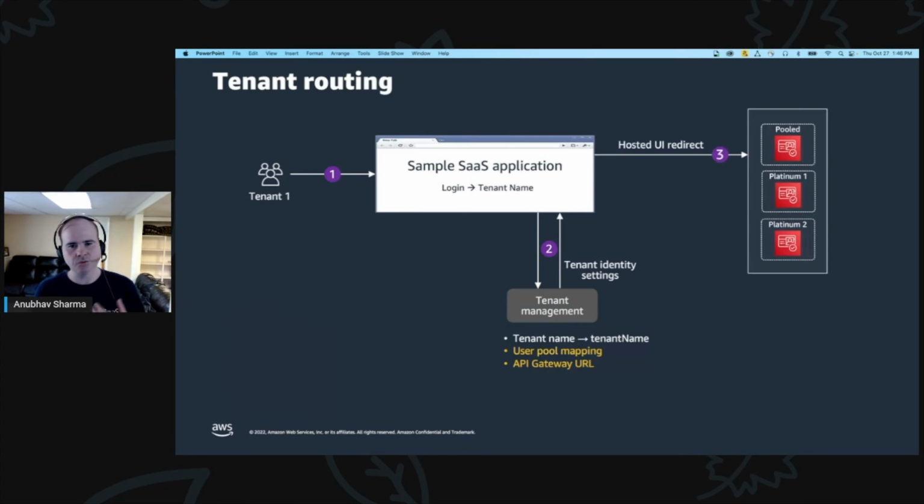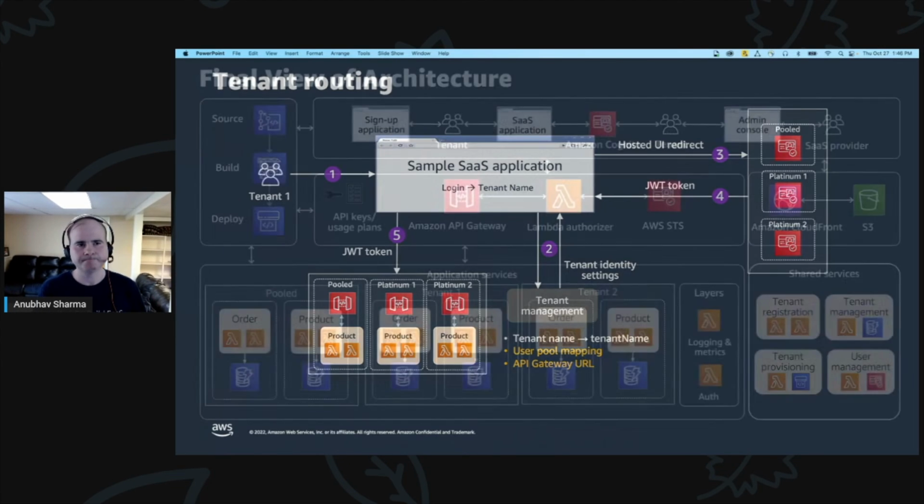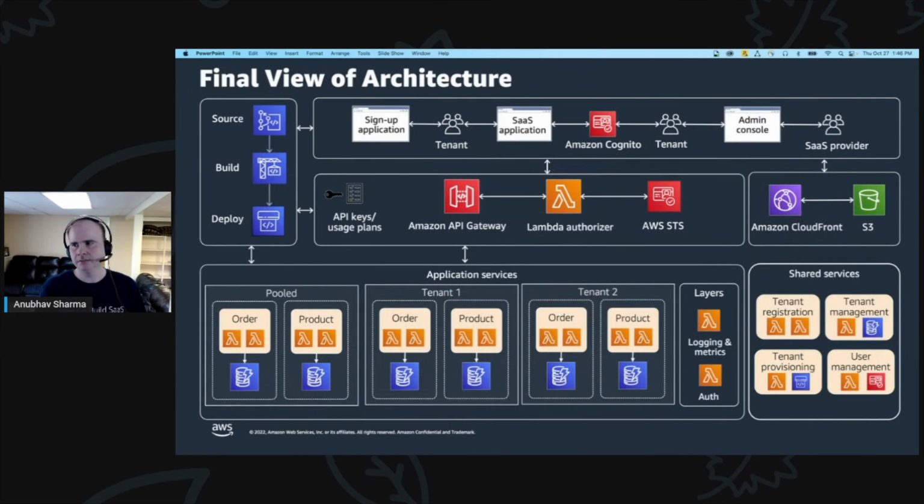And then we just leverage those settings to redirect to the relevant Cognito user pool, and then to redirect to the relevant API, right? So this whole concept of routing is another complex piece that you need to solve when you're building this whole multi-tenant hybrid SaaS application. So this is how the final architecture looks. Eventually, you have a CI/CD pipeline which takes care of deploying across this whole multi-tenant environment. I talked about all these different components already, right? And then your application services are now deployed in a hybrid model where you have pooled tenants and you have certain silos for certain tenants, right?